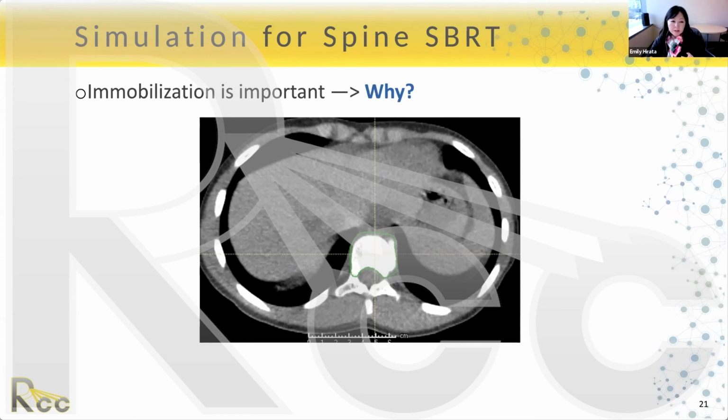Shifting to spine now, immobilization is important. I'm showing here an example of a spine case with a contour. This green structure is a tumor volume contour. This is where we want to treat. Why is immobilization important here for spine SBRT?